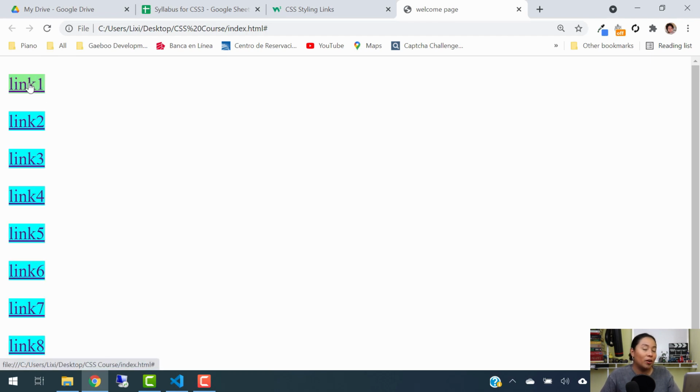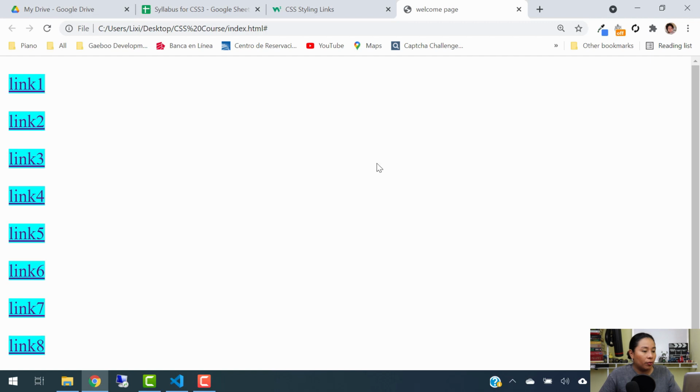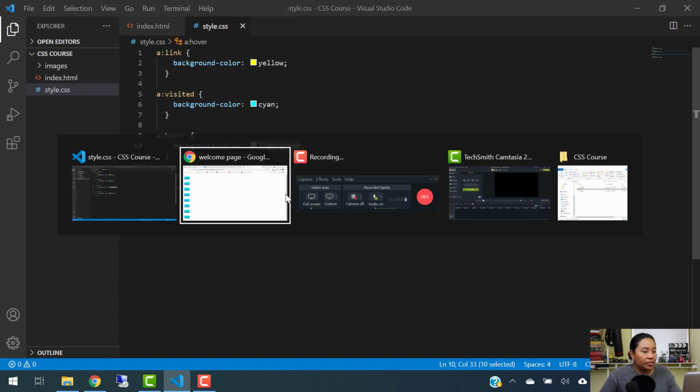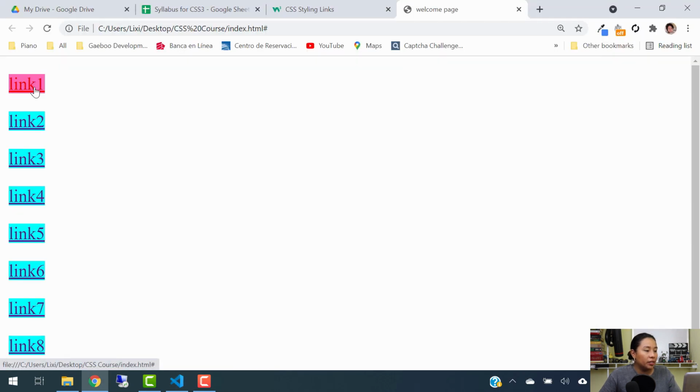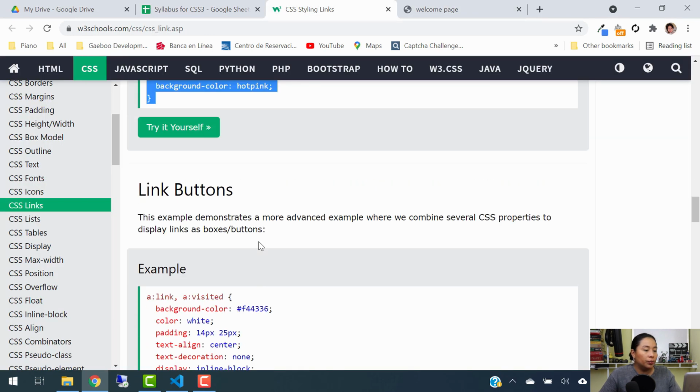So I clicked on one of them, and now all of them are in cyan because of what I already explained, right? The links. Now, if you hover over it, it should be with a background of light green. See, I am hovering over it, and it's light green. And if I click on it, it should be hot pink. So if I click on this one, see how the background changes to hot pink? So that's what the background color will do.